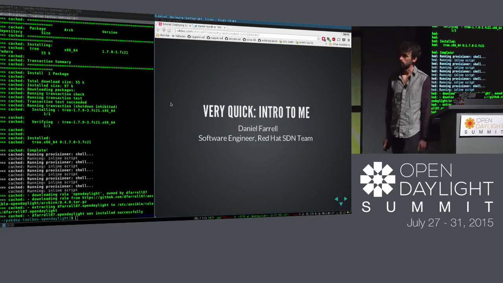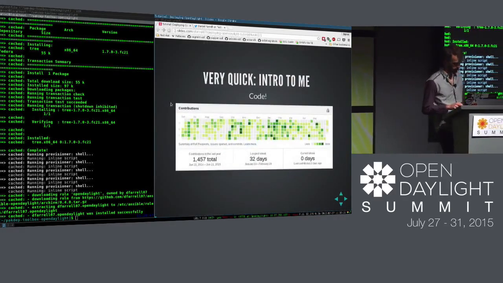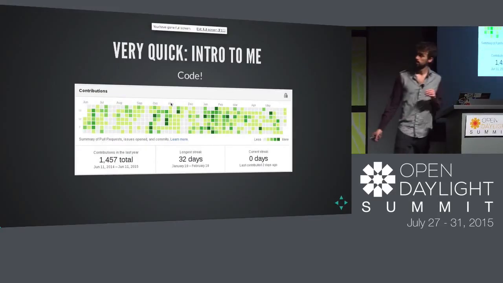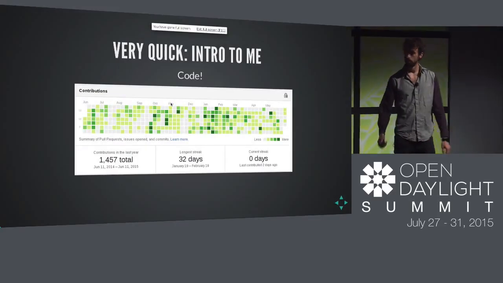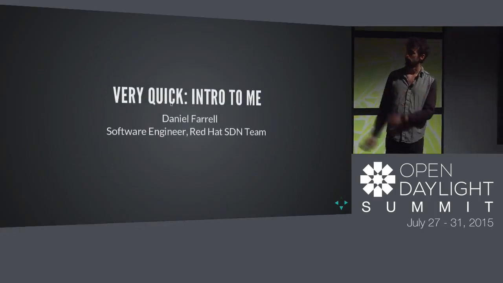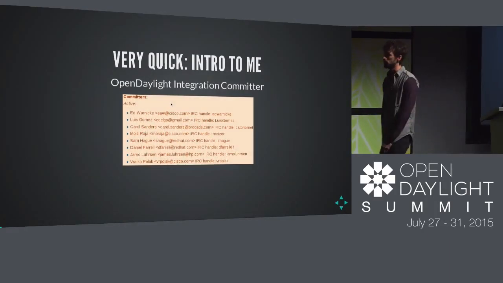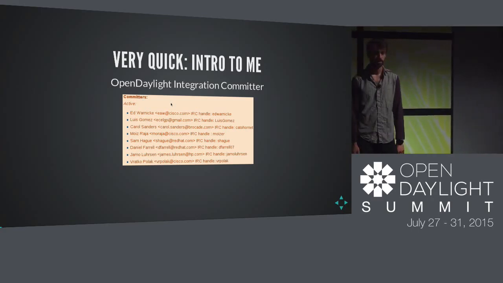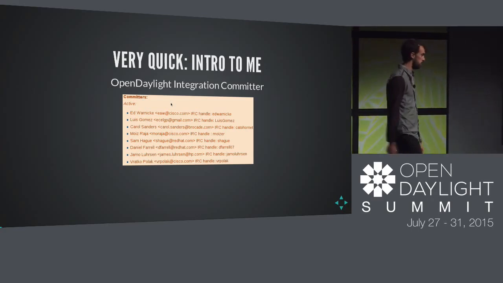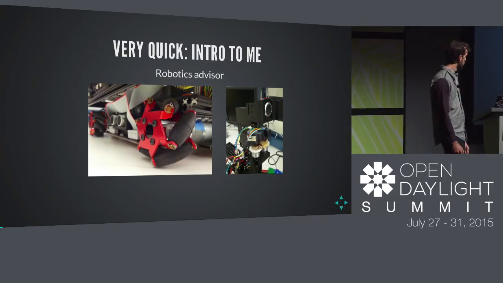Before we do that, though, a quick introduction to me. Let me go ahead and full screen this because we won't need the shell for a minute. So I code a lot. My name's Daniel Farrell. I'm a software engineer on Red Hat's SDN team. I code a lot on various projects. I'm a committer on Open Daylight's integration team, where I do a lot of coding and code reviews. It's a great community in general.